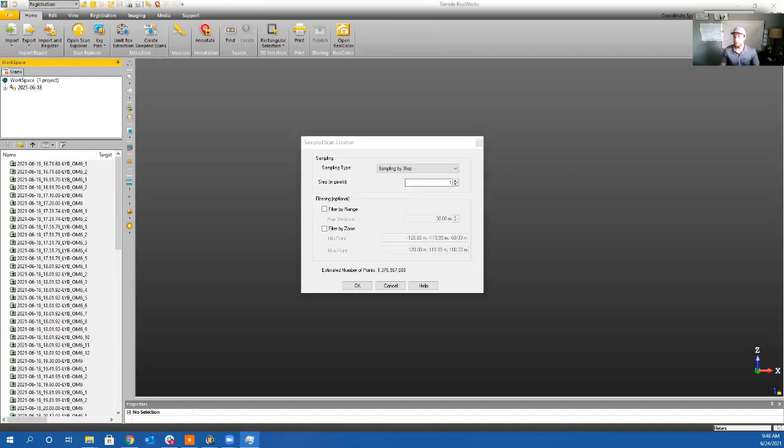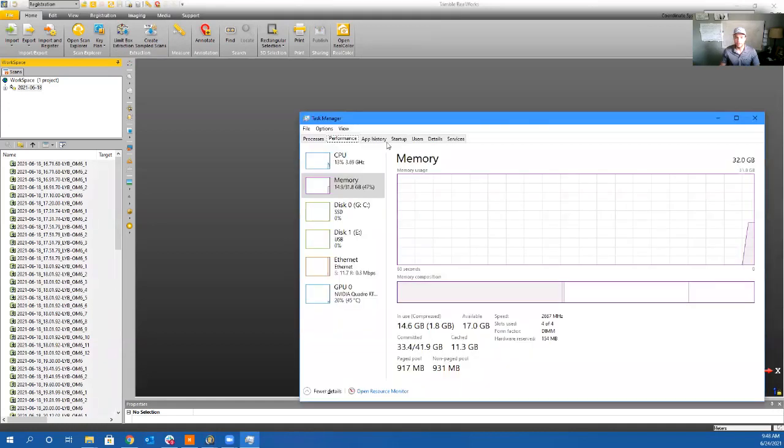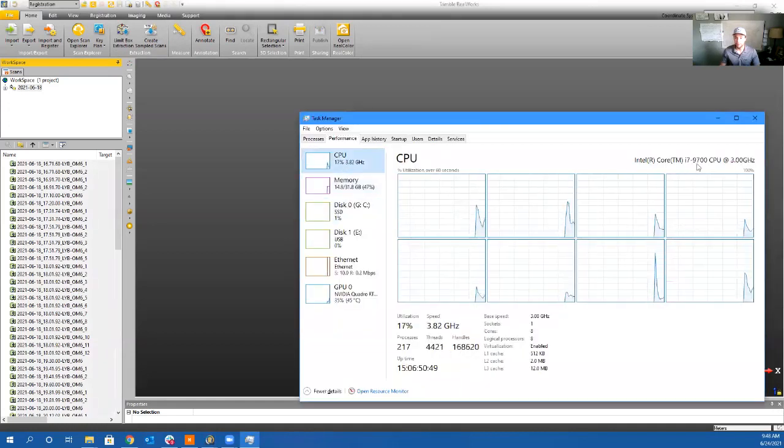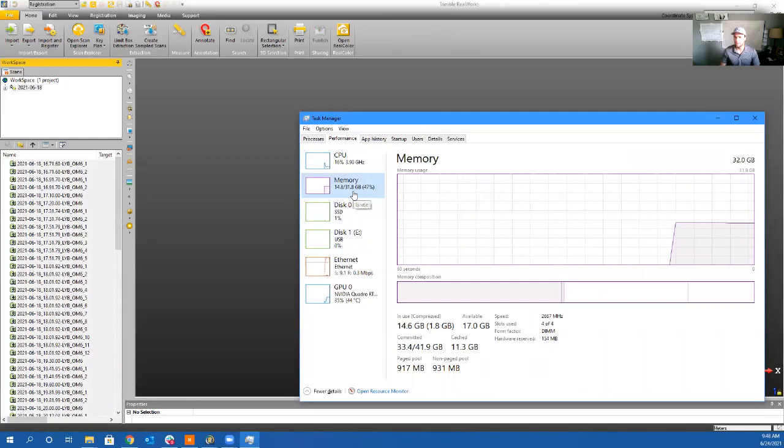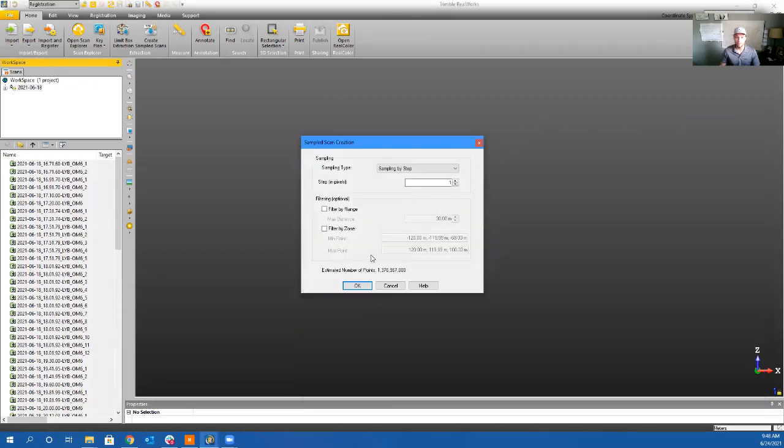You need to make sure that your system can handle this. Here you can see my CPU. I got 3 gigahertz. I think it goes up to 4.7. I got 32 gigabytes of RAM. This is okay for how many scans we have here. Normally I would want more, but in the bind we're in, this works. So we're gonna sample by step of 1 and we're gonna hit OK.